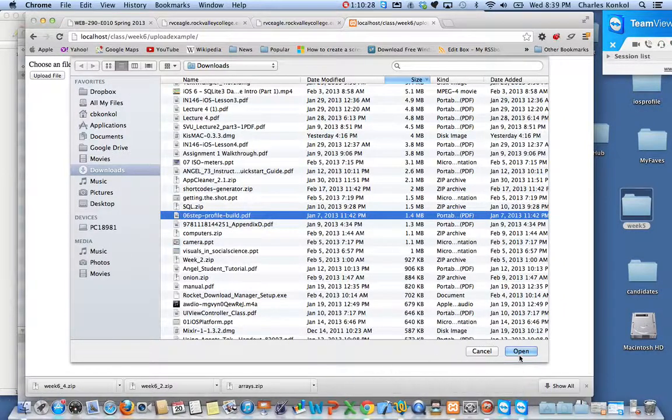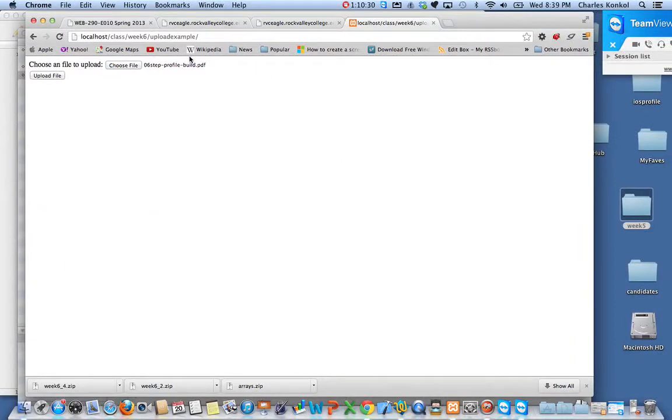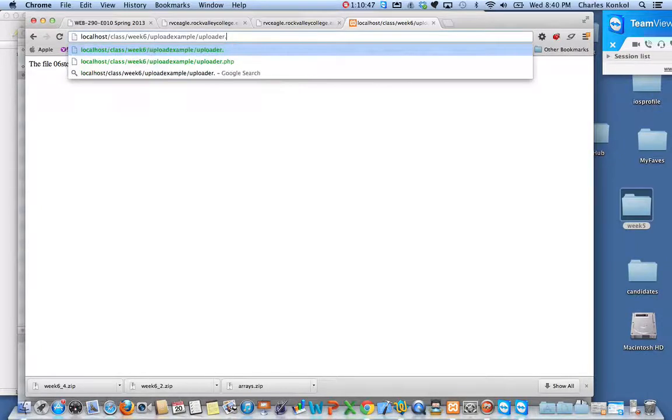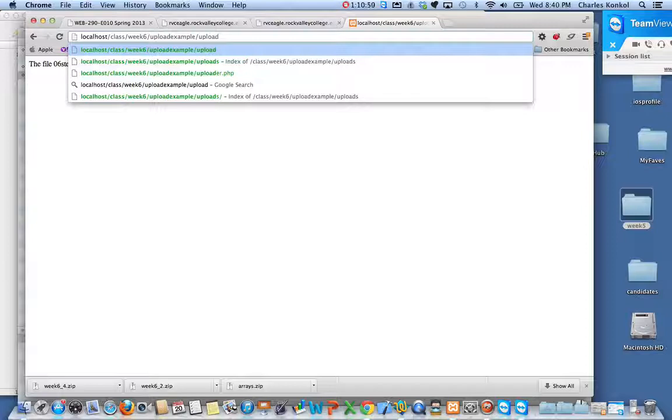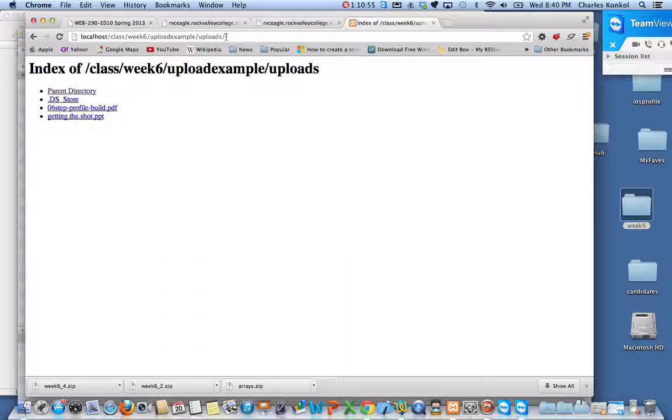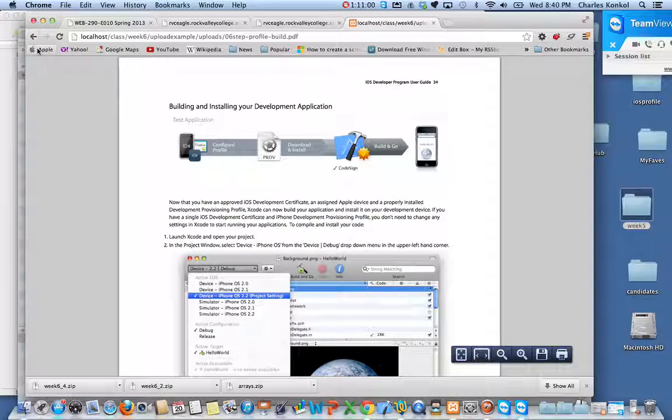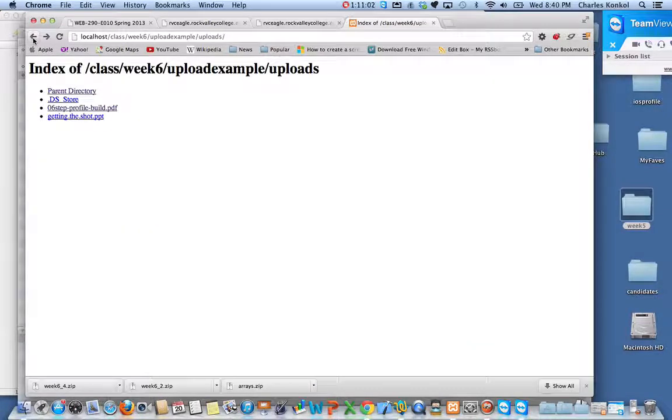So I'm going to attempt to upload. I'm going to click open. You'll notice it grabs that file in the page. It says, okay, you've grabbed this file, now go ahead and choose to upload it. Notice it says upload it. Now I'm doing this from my localhost here. So let me show you where it's storing it, and then we're going to look at the code. I actually store it in a folder called uploads, and there's the PDF file I just uploaded now in that uploads folder.